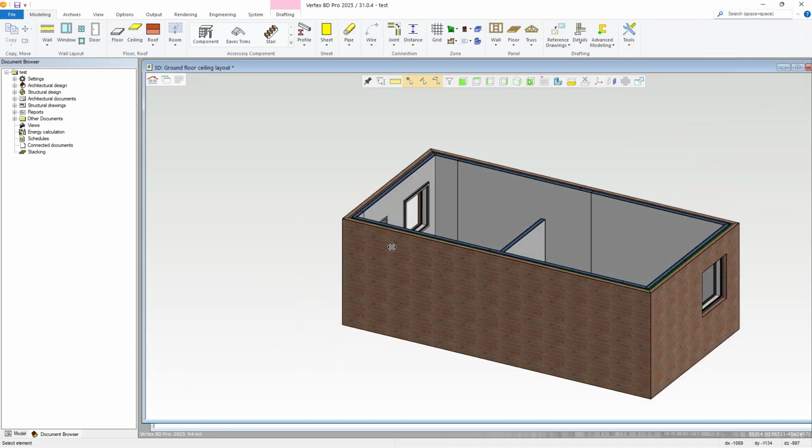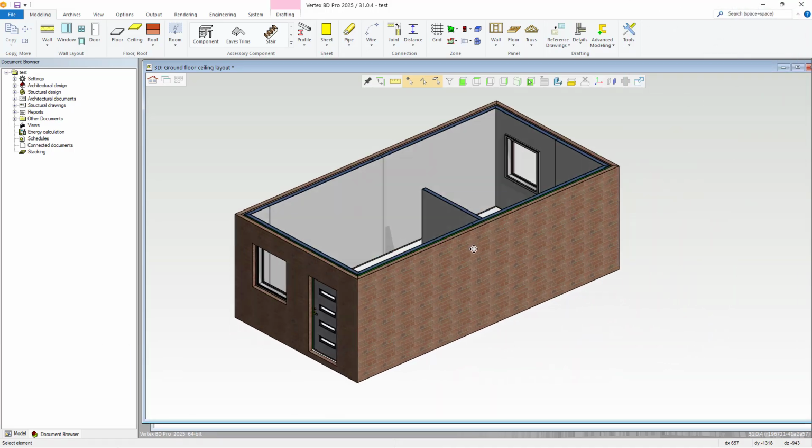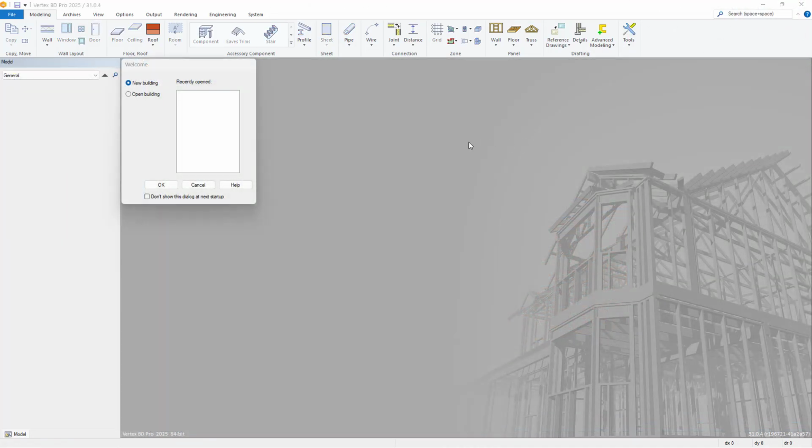Hello, thanks for joining us for this guide on developing modules within Vertex BD. In this short demo, we will go through the full design process of creating an individual module, starting with project creation before adding in walls, horizontal structures, openings and piping. We'll then frame, fully panelize and frame the module, and then create the outputs including panel drawings and takeoffs.